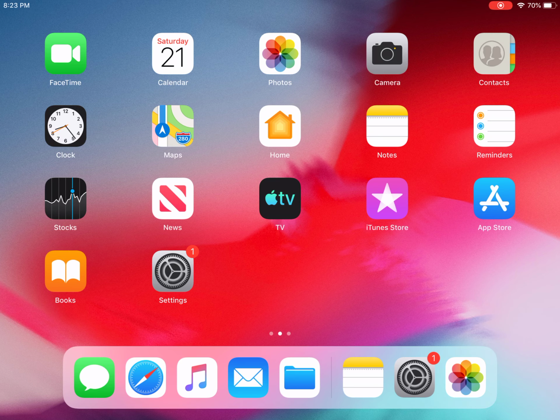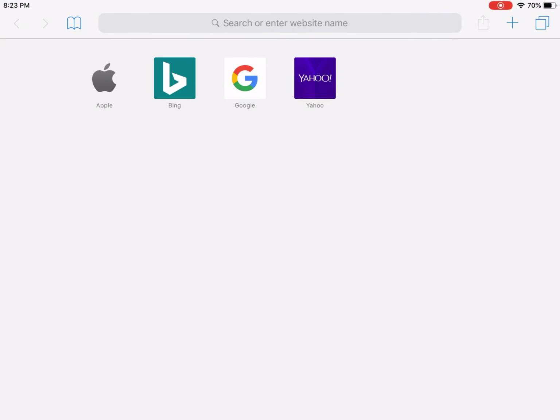for Apple. You can obviously go and download Google Chrome on here, which you're more than welcome to. It's a great browser. But now we're just going to go through Safari because that is what is stock on here.